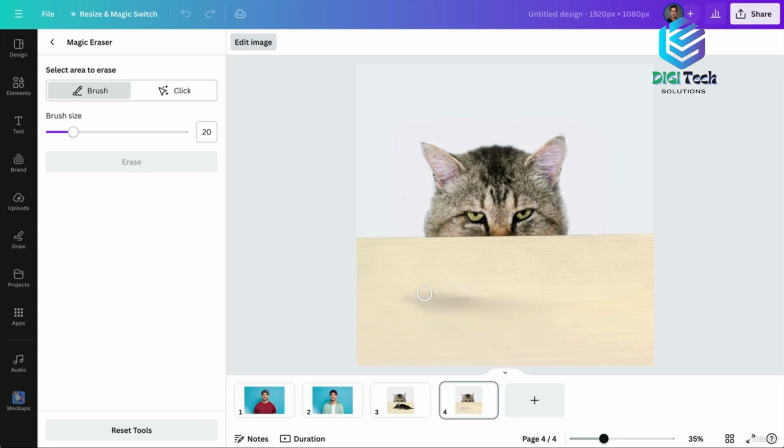It's not perfect, so let's click and drag over this again, and then hopefully it should be fine. Okay, there you go. That's pretty good. And that's how you can use the Magic Eraser tool in Canva.